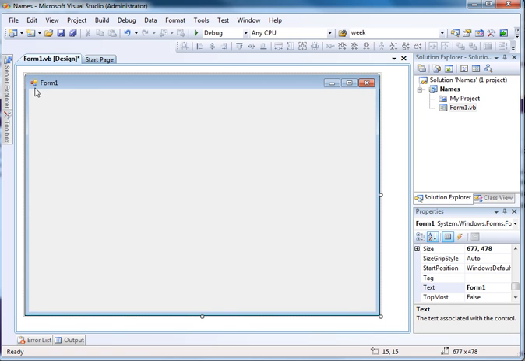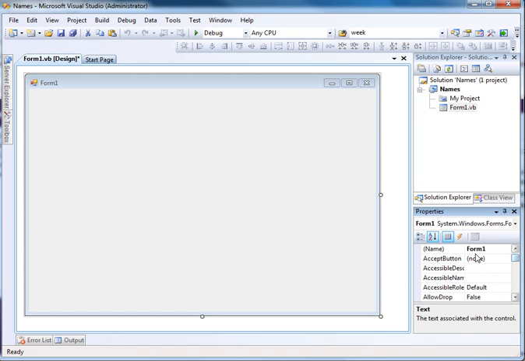One of the things you should do is name your controls. So for the Windows Form, I'm going to call it with the first three letters FRM, names. And the text, enter names, and display. Okay.